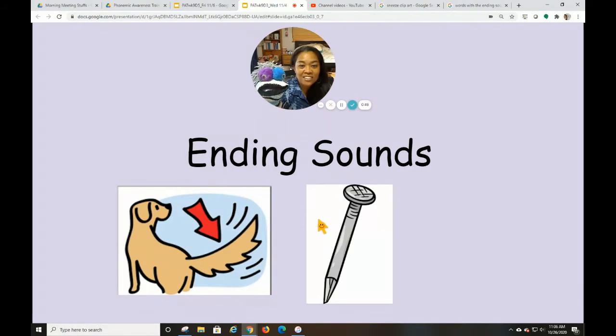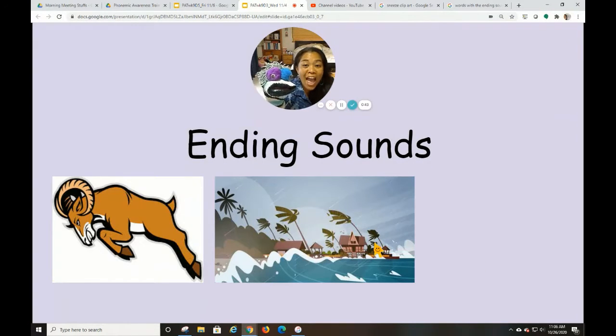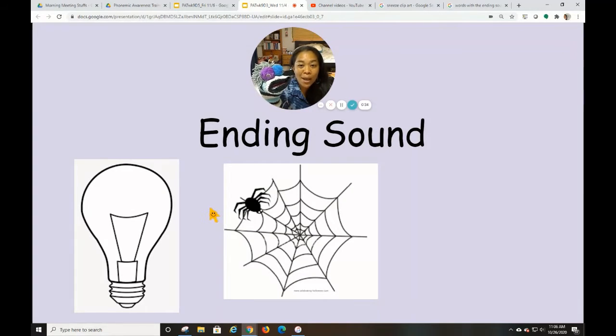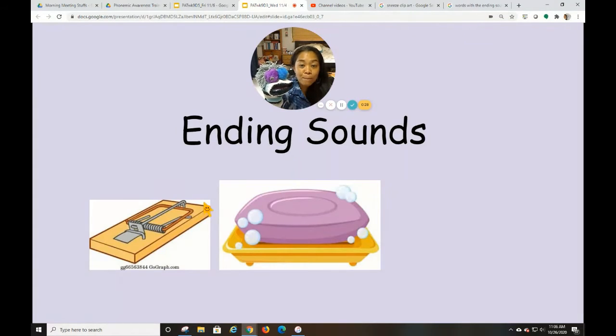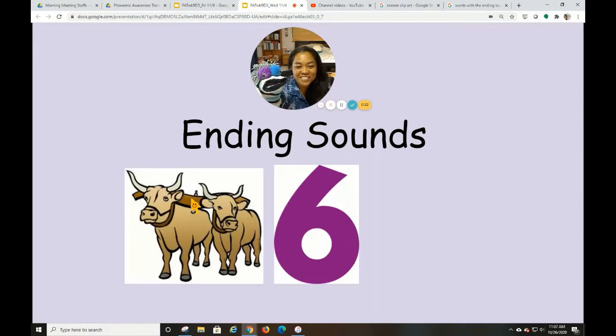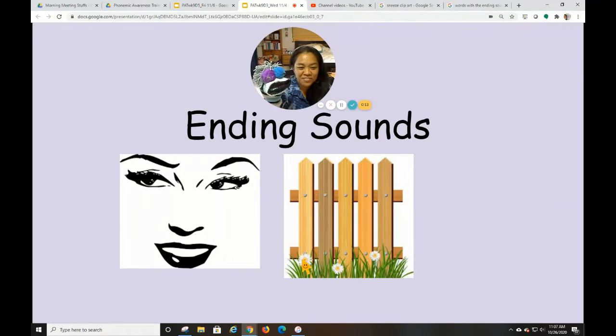Tail, nail. Tail, nail. Ram, storm. Storm. Bulb, web. Bulb, web. B. Trap, soap. Trap, soap. P. Ox, six. Ox, six. X. Face, fence. Face, fence.